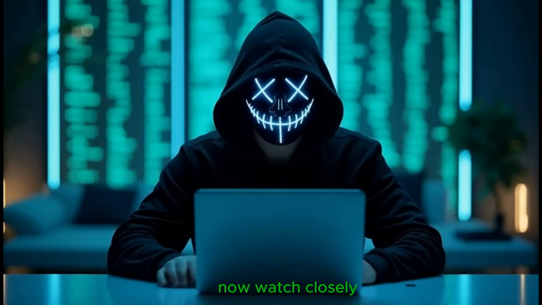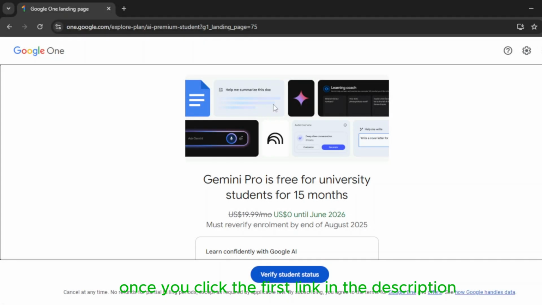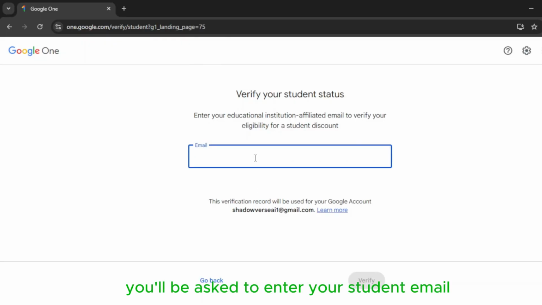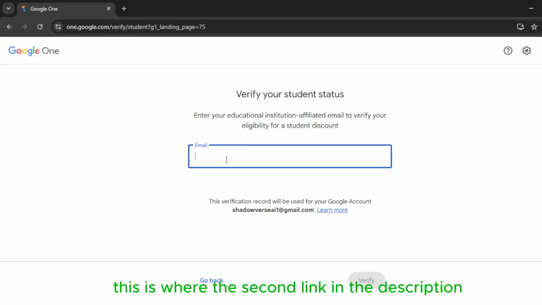Now watch closely. This is the future of video generation. Once you click the first link in the description, on this page, click the button that says Verify Student Status. You'll be asked to enter your student email. Now if you don't have a student email, that's fine. This is where the second link in the description comes in. So click the second link.